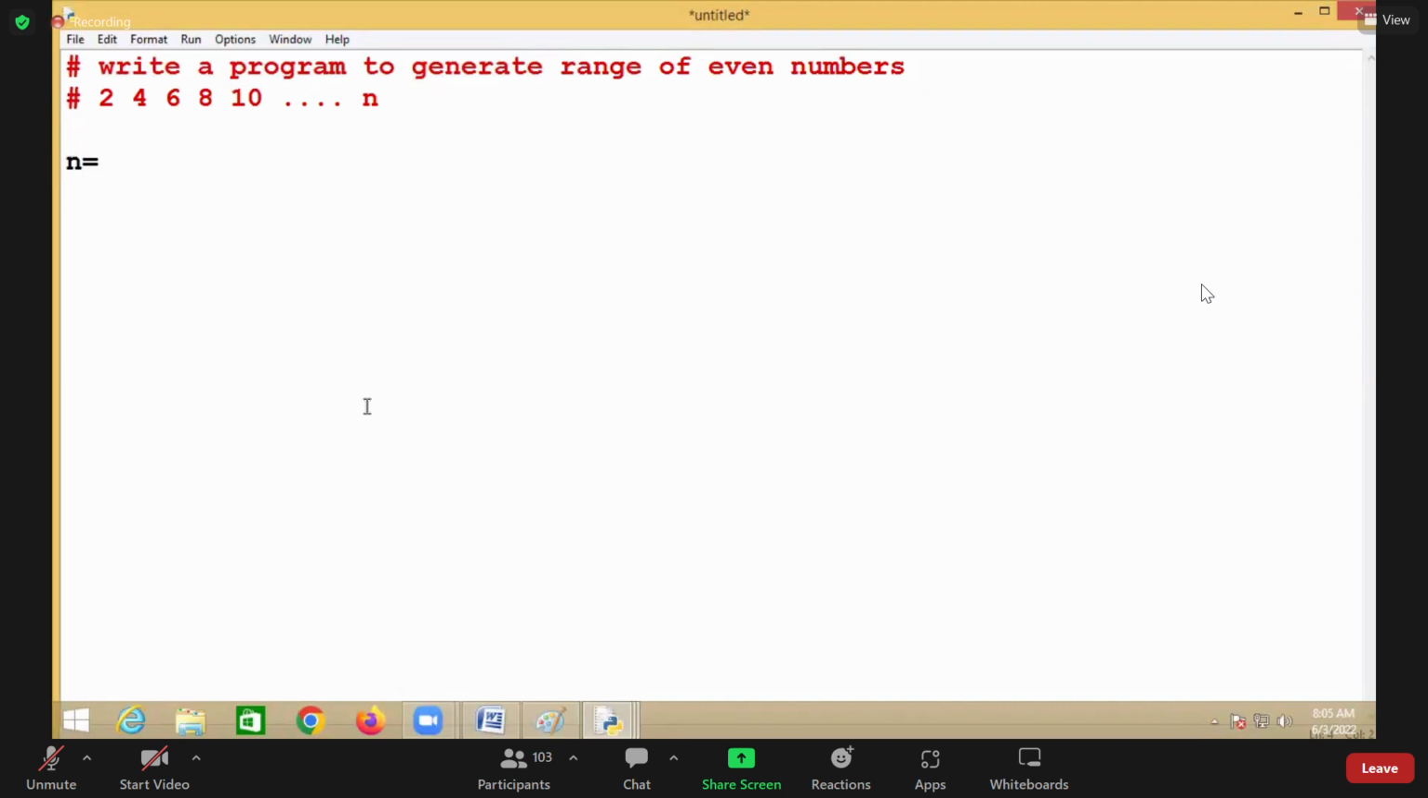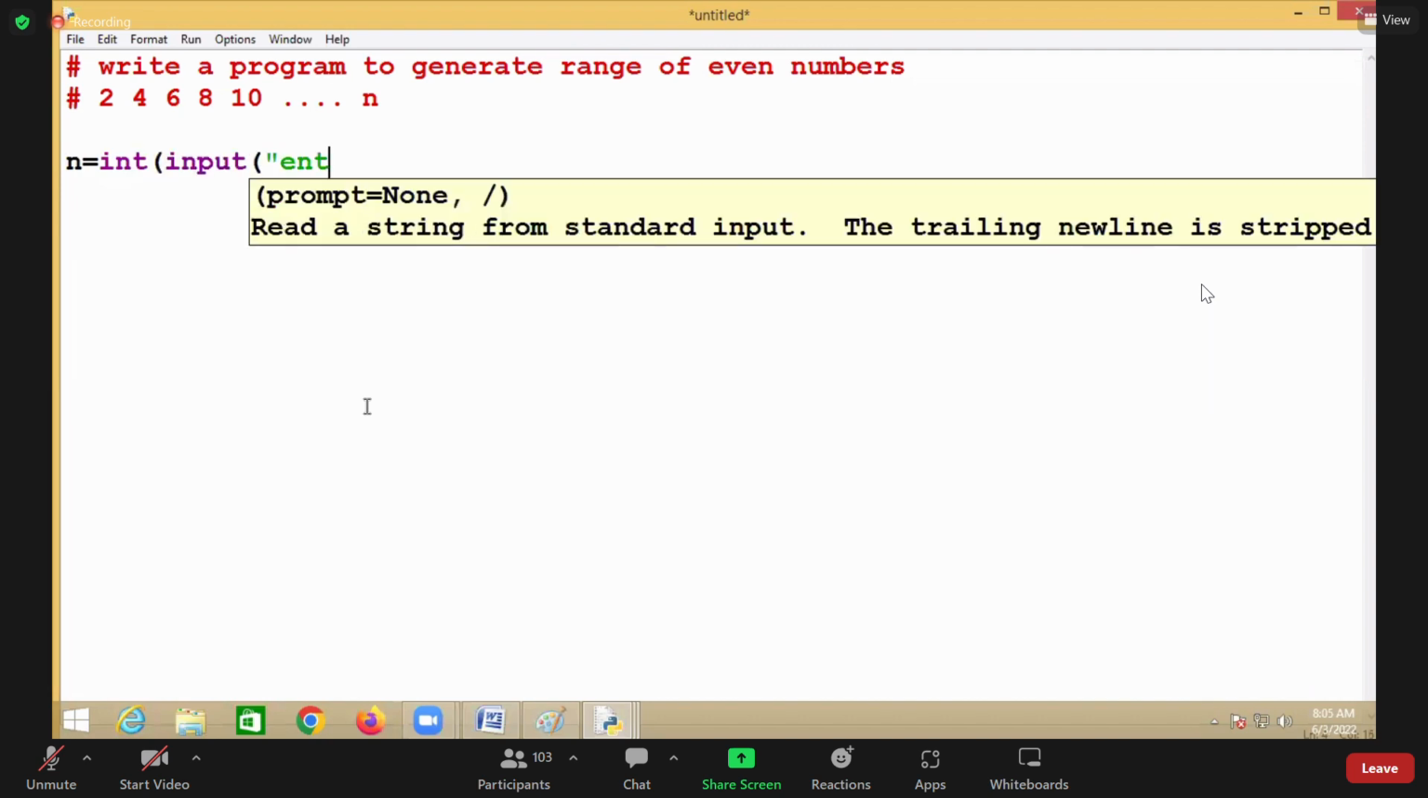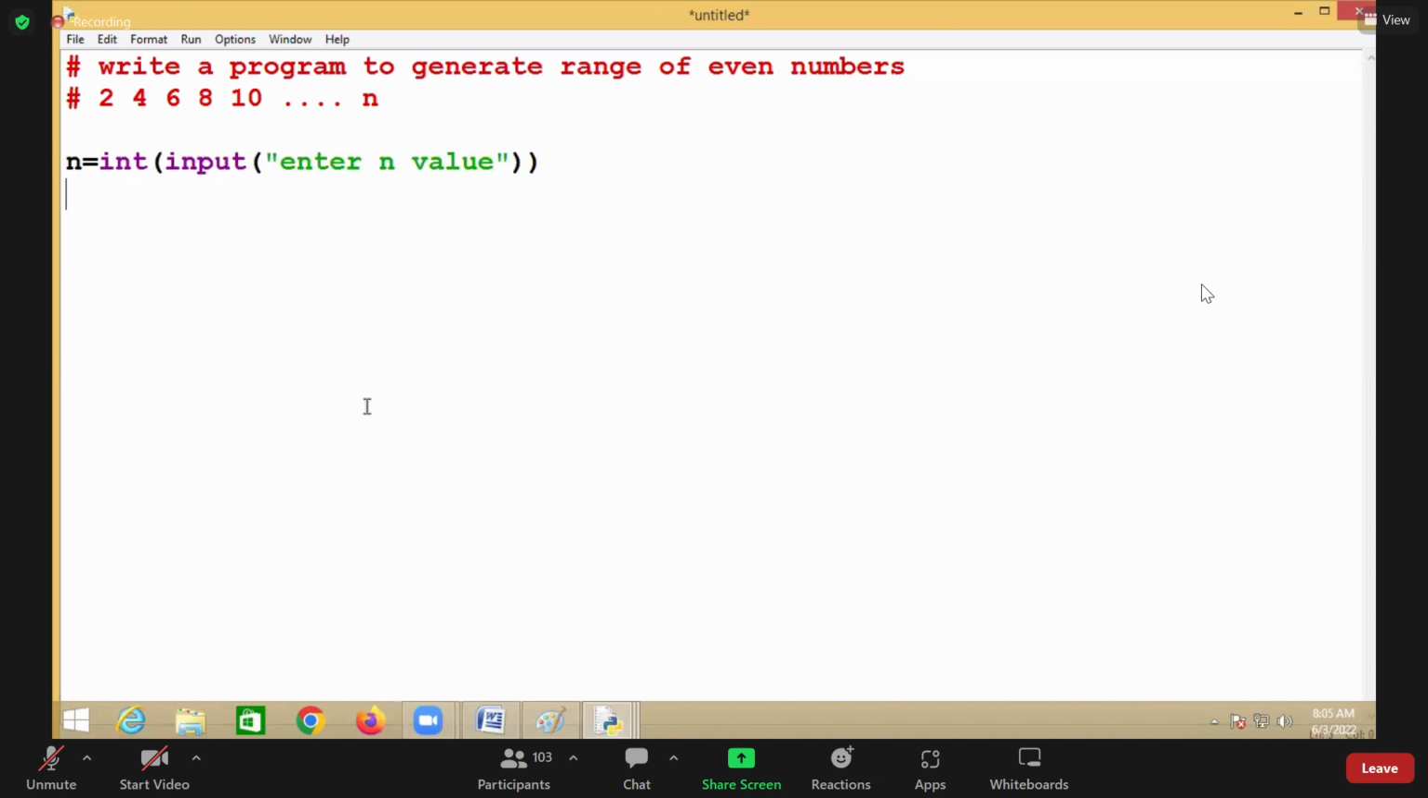n. So first input the n value: n equals integer of input, enter n value. Then for number in range of 2 comma n plus 1 comma, what is that here? 2. So range of 2 comma n plus 1 comma 2.